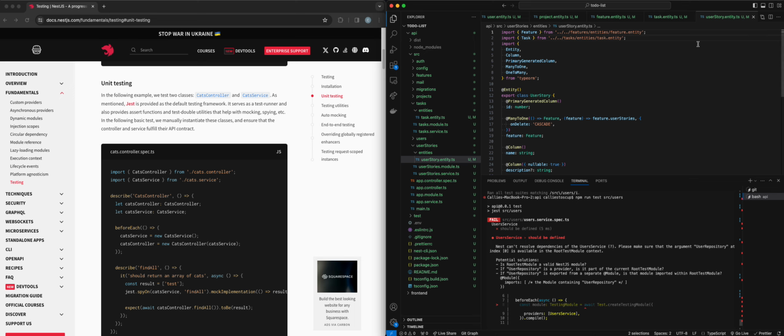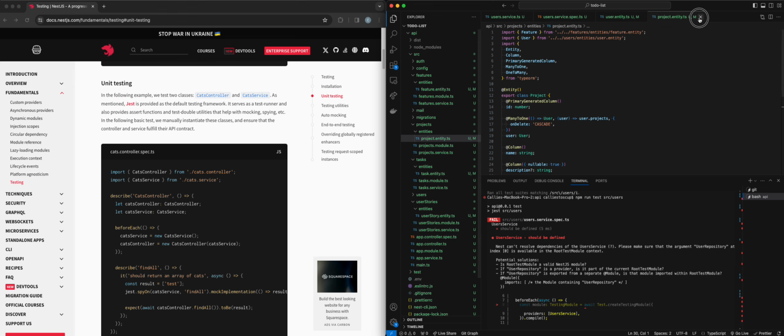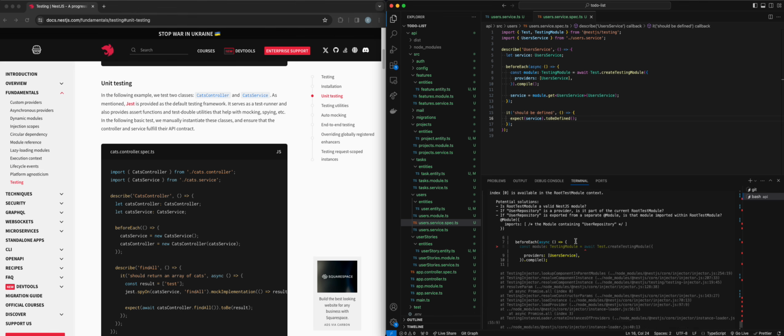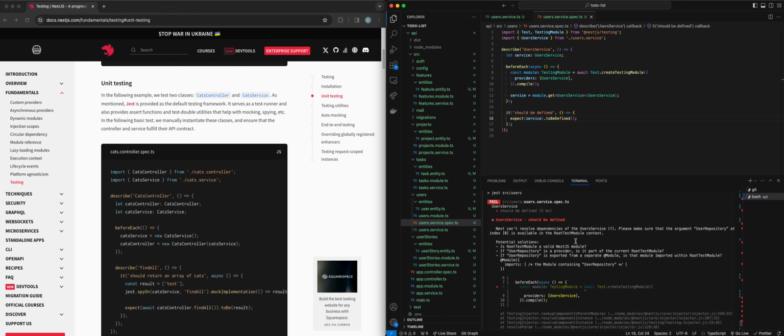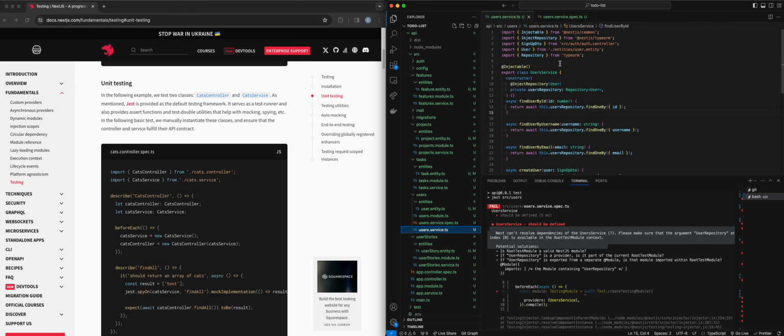Okay, so now that the test suite can actually do its thing because we have all the imports fixed, you will see that the test is failing. Now, this error is lovely because it tells you why the test is failing, saying Nest can't resolve dependencies of the user service. Okay, so let's go look at the user service and look at its dependencies.